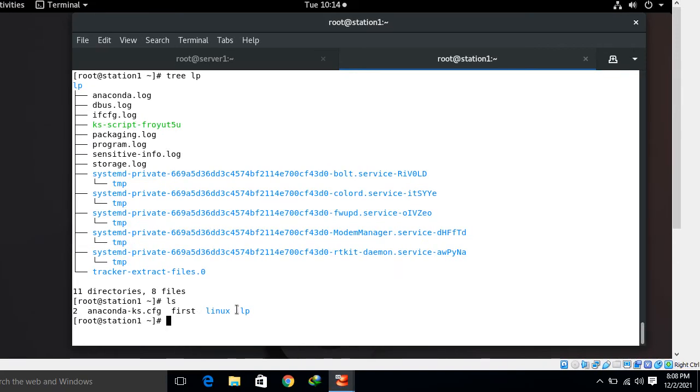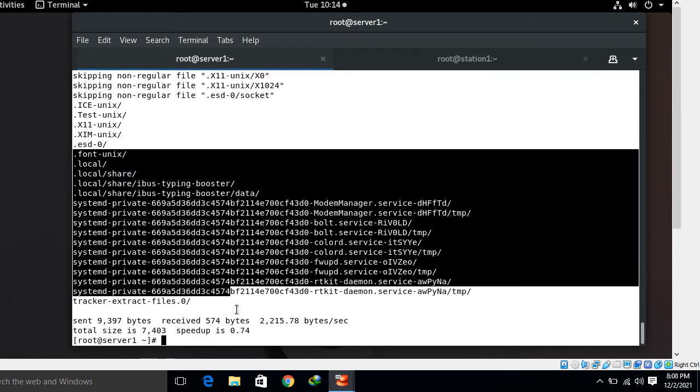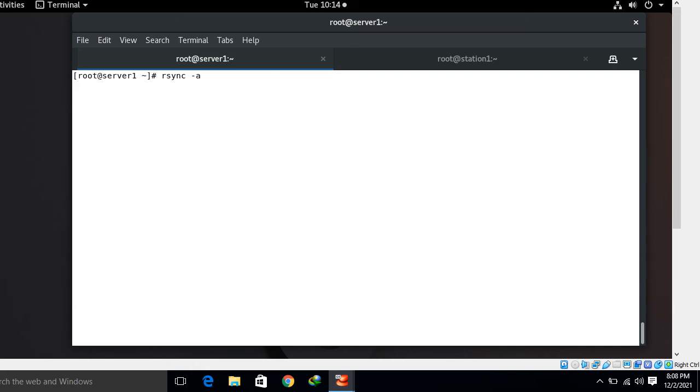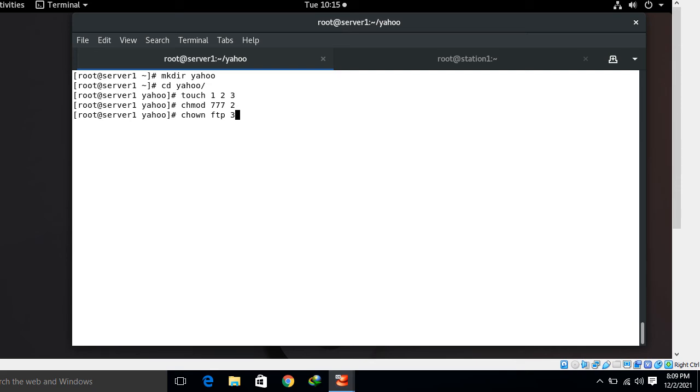Similarly, we can use one more popular option. We can talk about rsync, remote synchronization, -a. That is very important. -a not only allows copying files but also preserves links, timestamps, file permissions, and user and group ownership. This is not possible if you're using the scp command. I'll show you live. Just make a directory named Yahoo, could be anything. Move to the directory location, create a few blank files, and I'm assigning full permission to file number 2 and changing the ownership, say ftp, on file number 3.